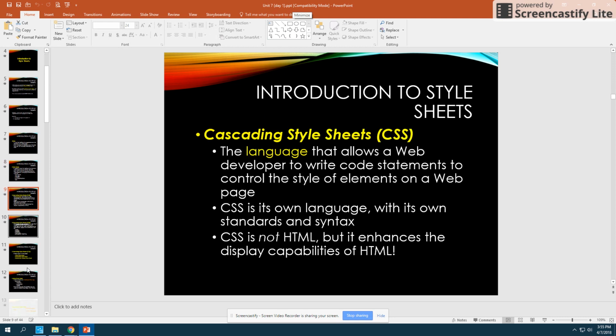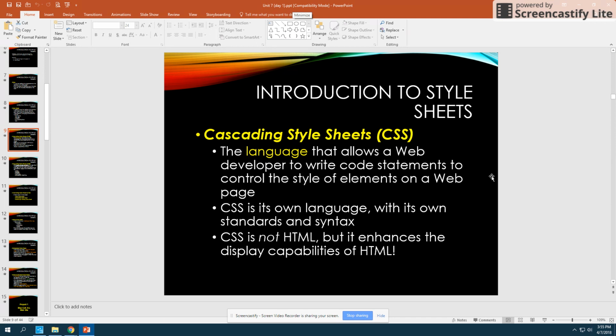Now, cascading style sheets, CSS, is a language. It's a language separate from HTML, and it allows a web developer to write code statements to control style. So as I said, it's its own language with its own standards, its own syntax. It is not HTML. But CSS works together with HTML to really style your documents well and enhance how it looks. So keeping in mind, CSS is its own language.